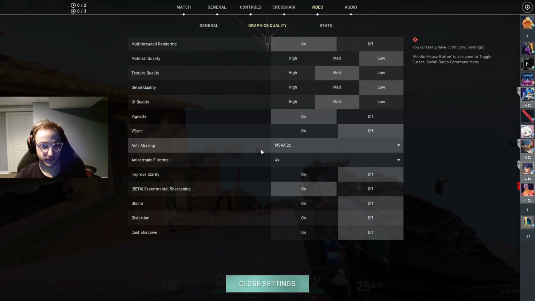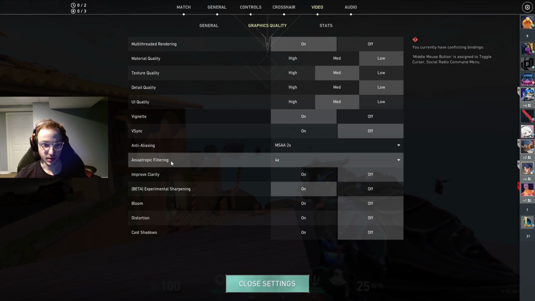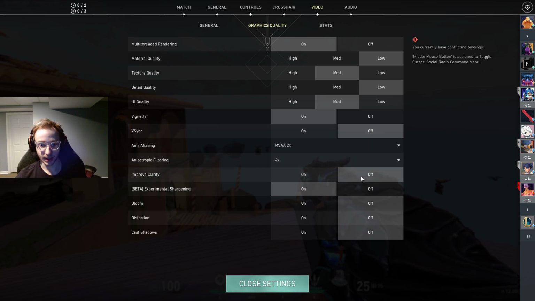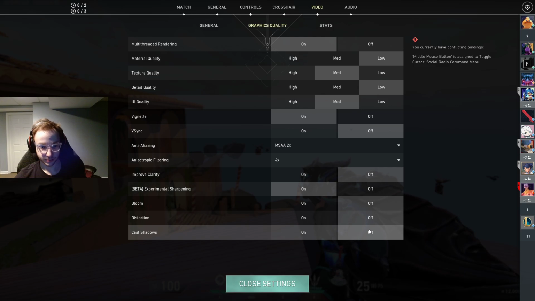Yeah, VSync off, anti-aliasing, MSAA 2x. This one's 4x. I'm not sure how much these actually impact frames, but this is what I've played on for a while and have always been good.